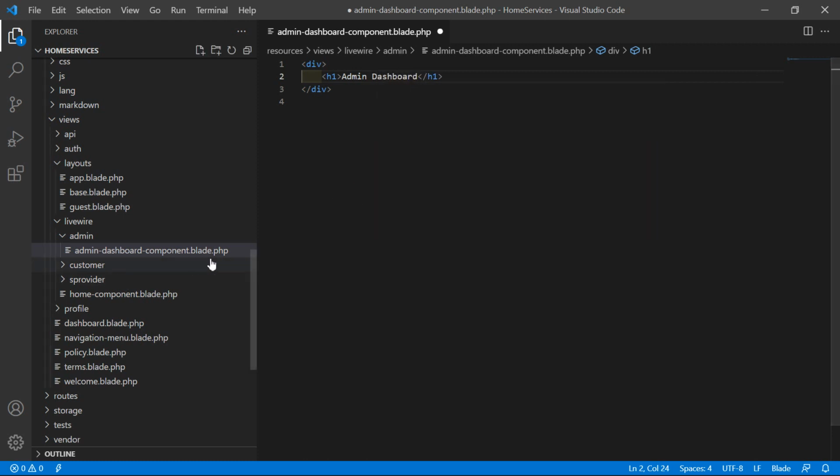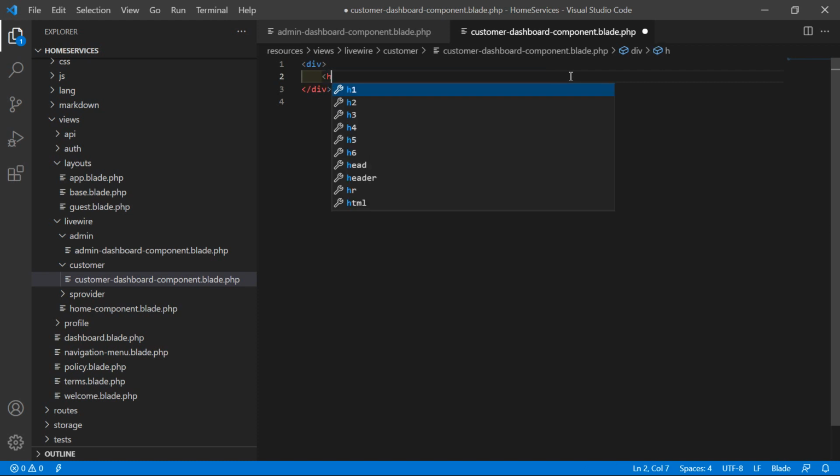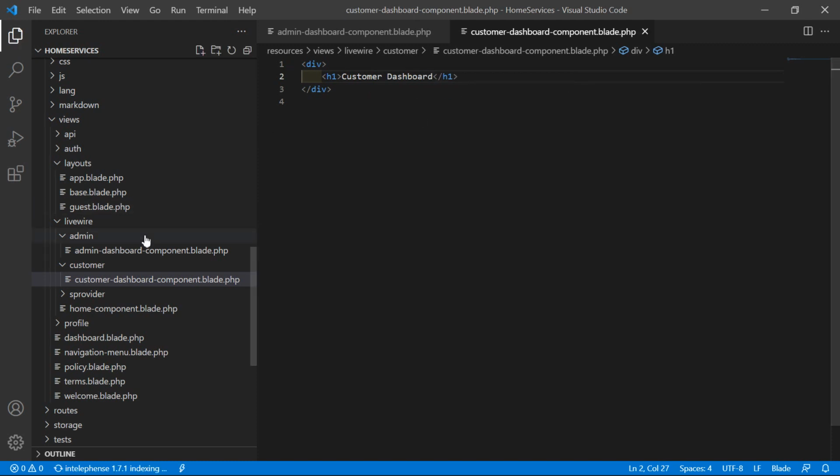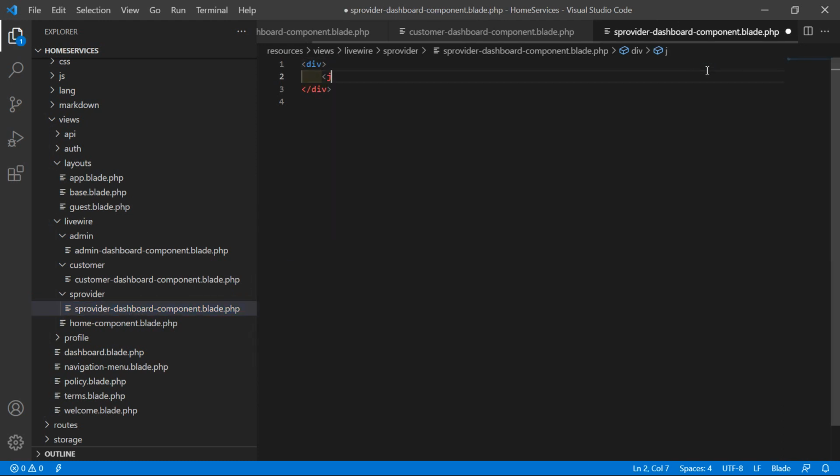Okay, now let's open the customer dashboard component class file, and here inside the h1 tag just write here customer dashboard. Okay, and now in service provider dashboard just remove this and add here the text inside the h1 service provider dashboard. Okay, now save this.